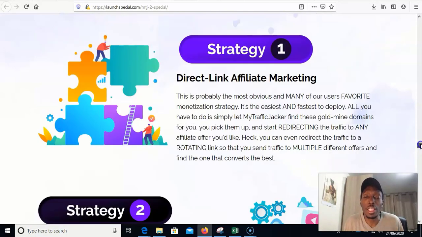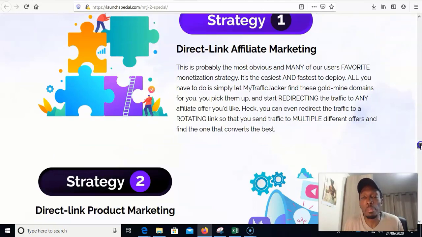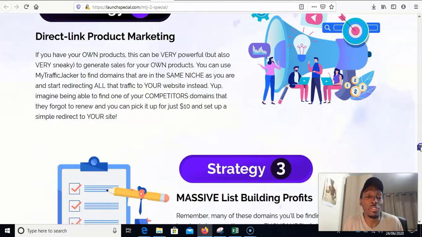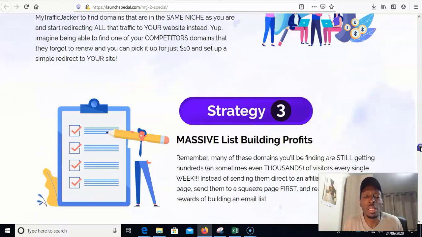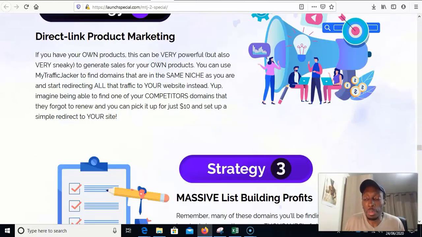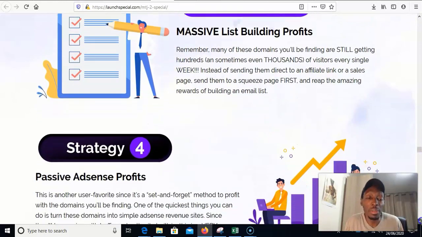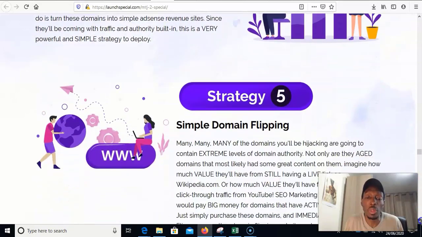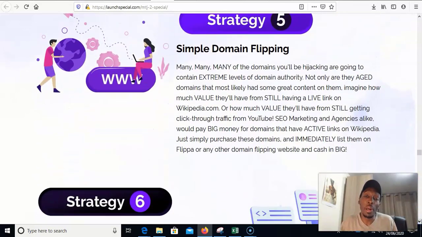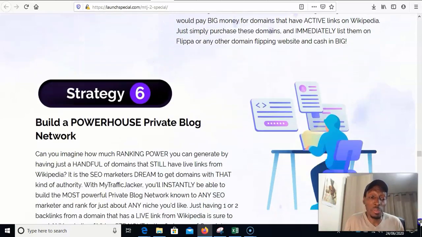So this is the strategy. They say direct link to an affiliate marketing product. Not advised, I don't think. Direct link to a product. Direct link to, say, your squeeze page. Again, it's worth a try if you've got a decent one. Domain flipping: if you buy a domain that already had authority, you can then sell it. You can go to certain sites and sell those domains and make some money from that.